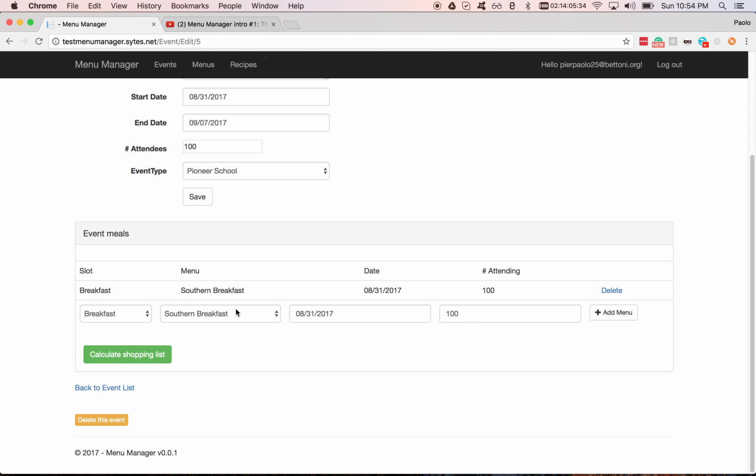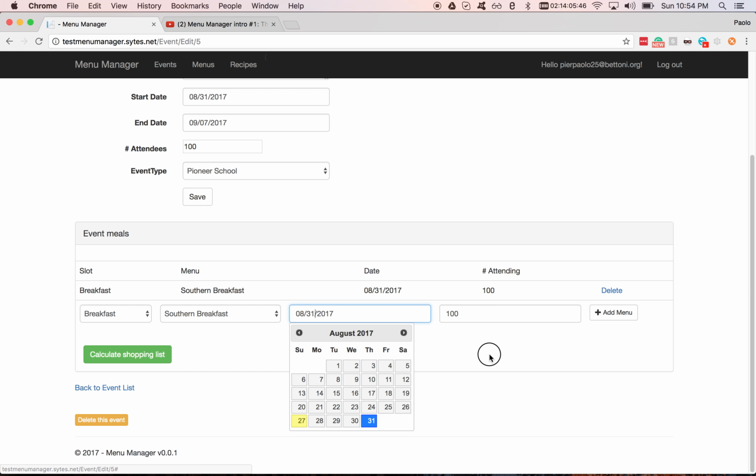The first day you may have the southern breakfast, but the second day you may decide to have a different type of menu. And right now we only have a menu, so it's the only one showing up. But if you want to plan for the second day, you just change the date.